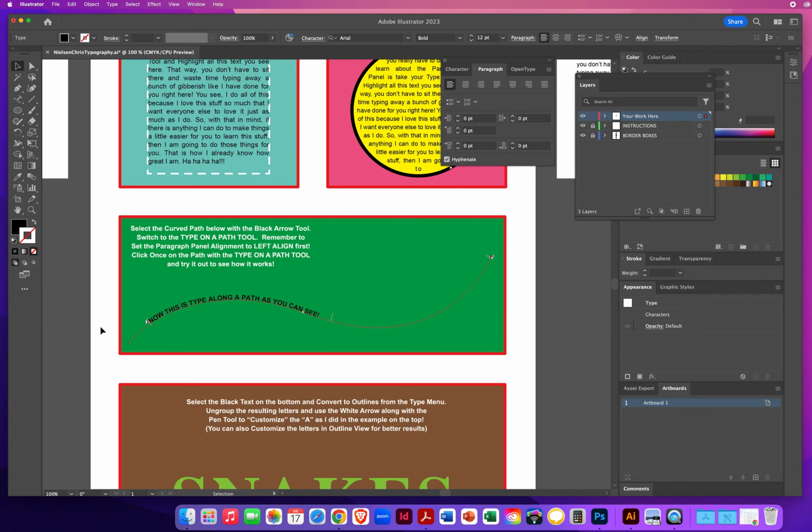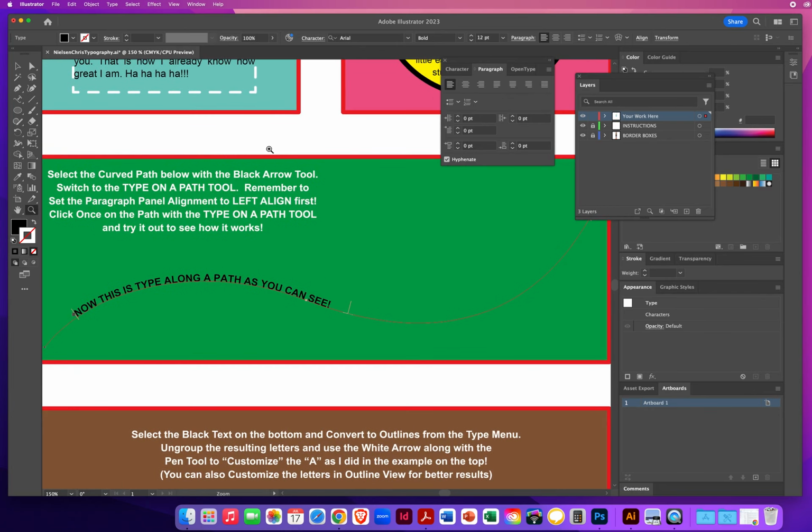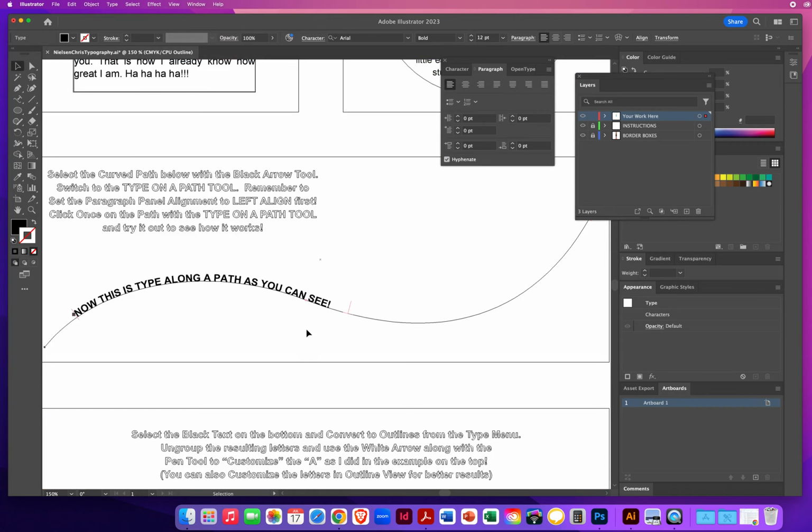Okay, and here's what's going to happen. First, always draw your path longer than what you need because the type has to have a surface to sit on. That's very important. Then when you click with your black arrow, you're going to notice 3 lines. One right at the beginning of your type, another one at the end of the path, and halfway in between is this line. I'm going to zoom in a little bit, and then right about here, I'm going to go to View, Outline. It'll be a lot easier to see those lines.